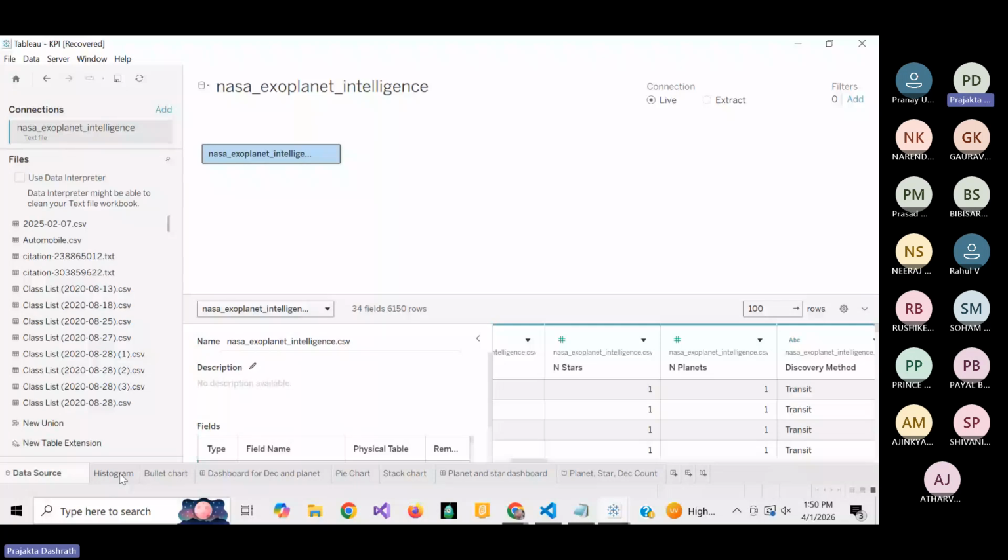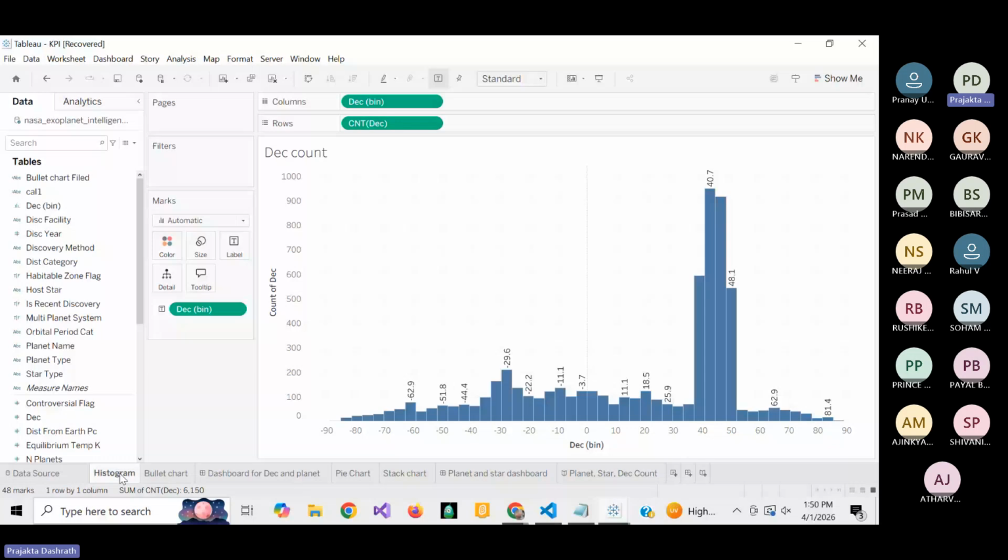Now, first thing, we have analyzed the data set. I've already analyzed it, that's why I'm trying to put the result in front of you. In your case, you are expected to analyze your data set on the basis of KPI as well.